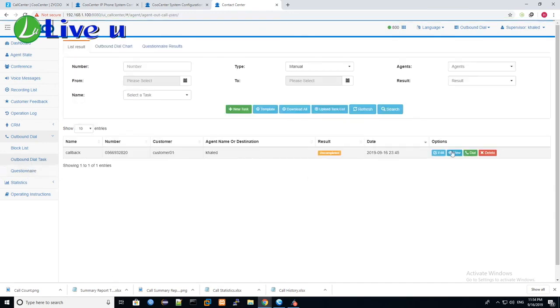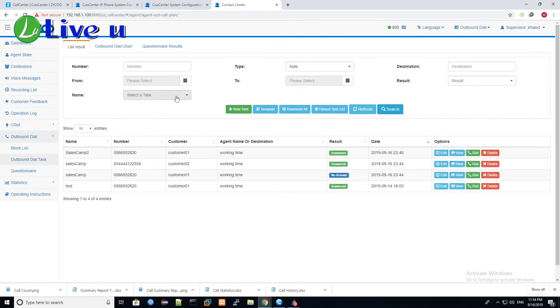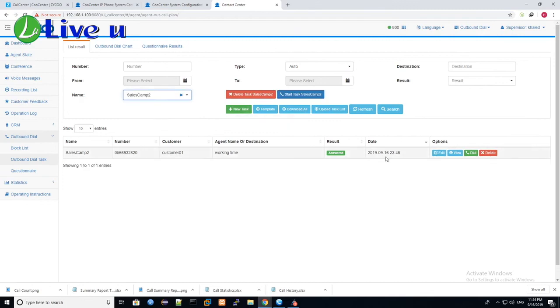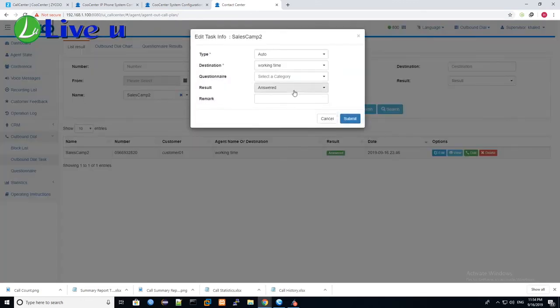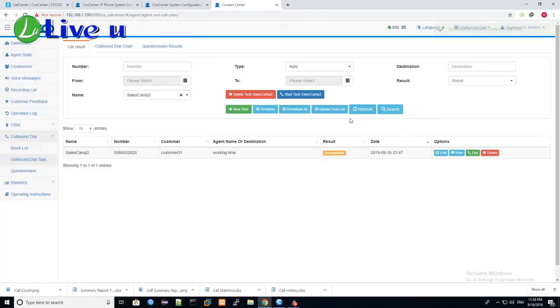If I want to test it again, we will select the auto campaign from here. Then we will click search. And I will select the sales camp 2 campaign. We have to edit the option. I will make it incomplete. Then I will start the campaign again. But this time I have to press 0 very fast, because last time the voice had already ended and I pressed 0 after the call finished. So now I will press 0.